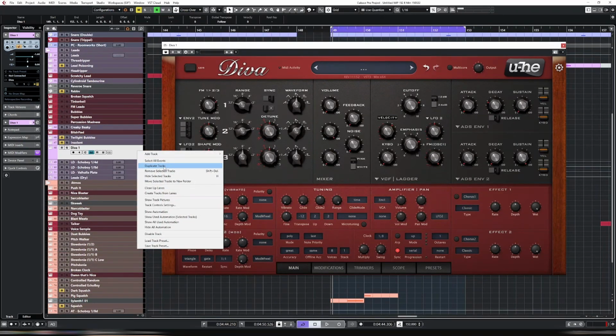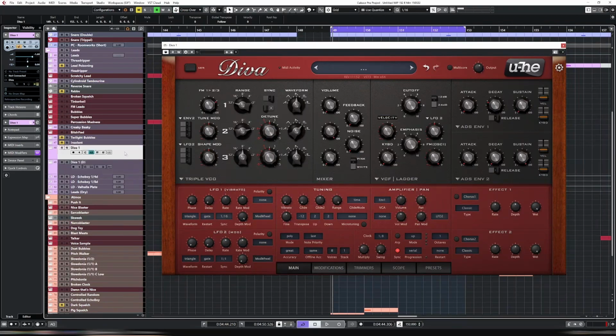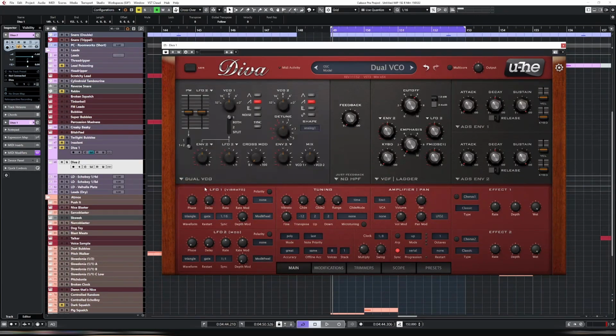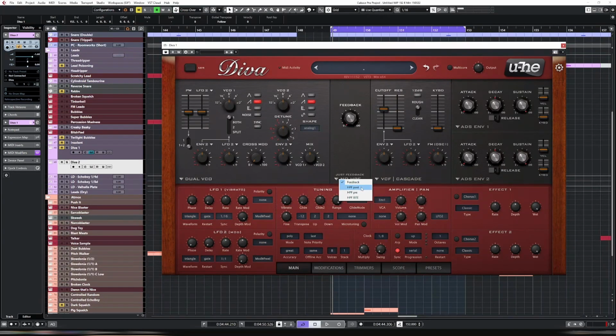Let's see if we can get something a bit more gritty though. Let's duplicate, mute that one. Let's call this Diva 2. Initialize. Now for this one, I'm going to go for the dual VCO. So you can see that this has changed here also. Previously that was the oscillator level section, which we no longer need. The filter, let's go for cascade. And instead of feedback, we want a high pass. Let's go with pre.